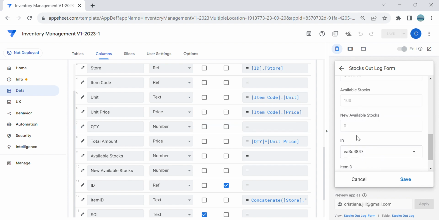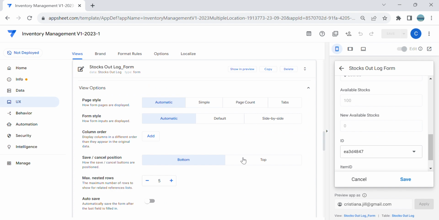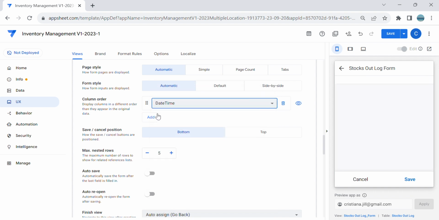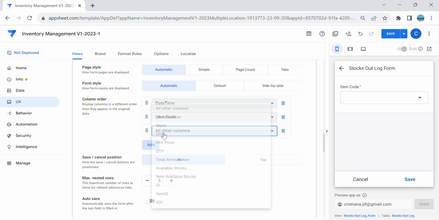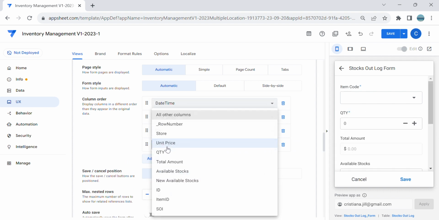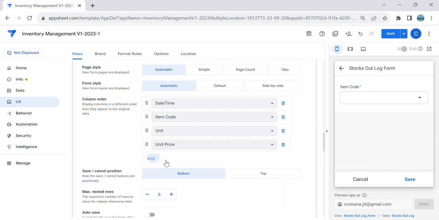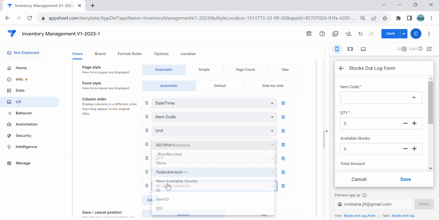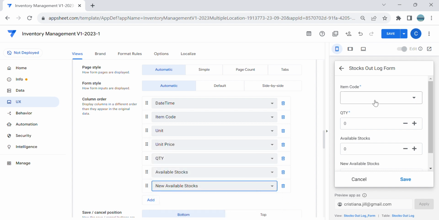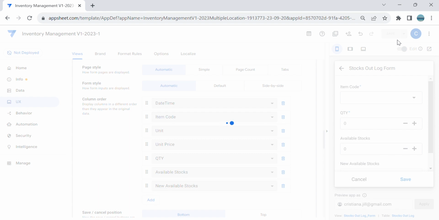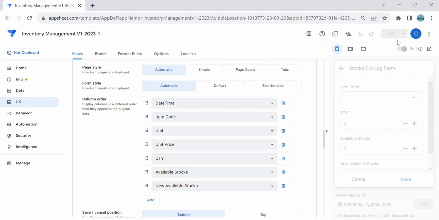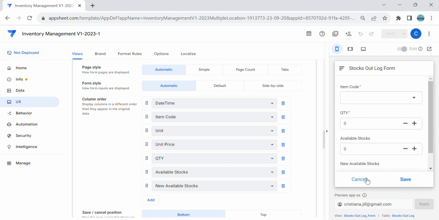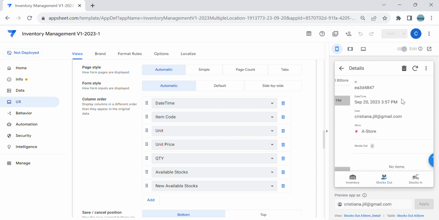Okay, so this is how it works. And the ID, you can hide this. By going here, you can redesign your form. So you can just have item code, unit price, then quantity, available stocks, new available stocks. So that's it. That's how you restrict the stocks, so that they do not become negative in your store.